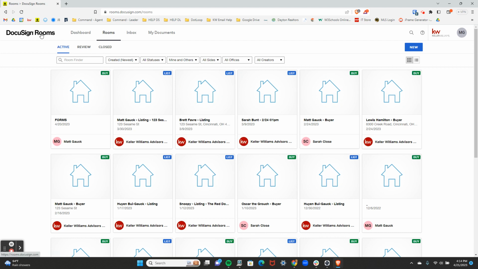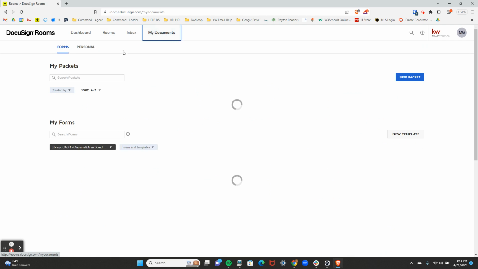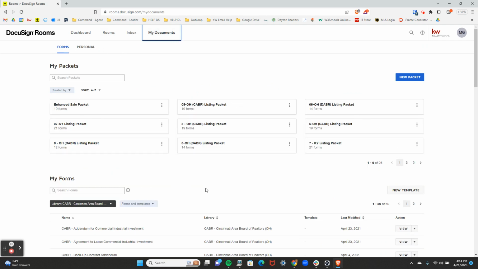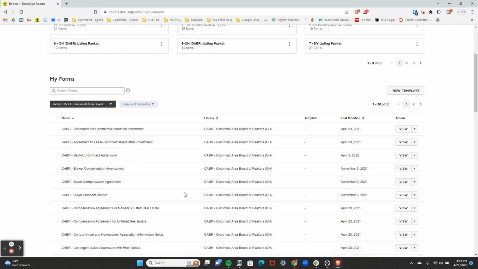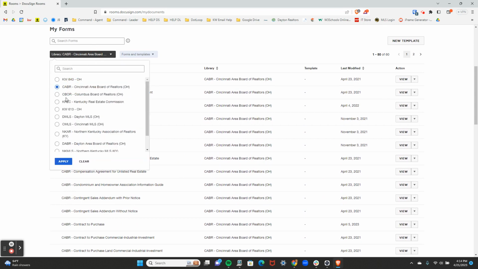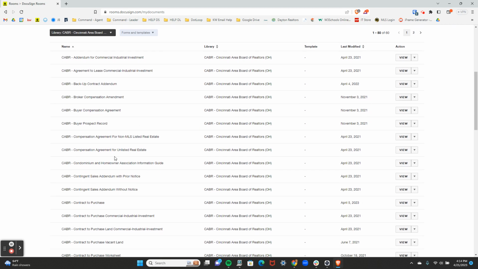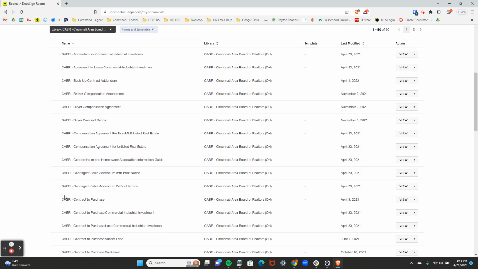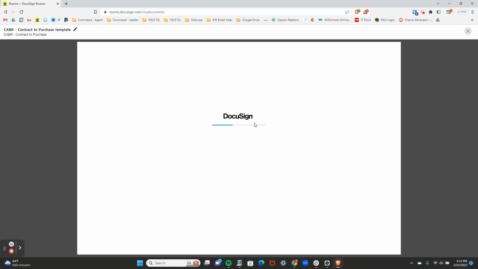First, you're going to want to start off in DocuSign Rooms. You're going to click My Documents at the top. Here, you're going to choose the document that you want to create the template for. So I'm going to create a template for the contract to purchase in the CABR library. I'm going to go down here to the contract to purchase, and I'm going to select the drop down arrow and create template. Now, similar to when you fill out the document in your room, you'll have the same fields that pop up. So once this loads, I'll start doing that.